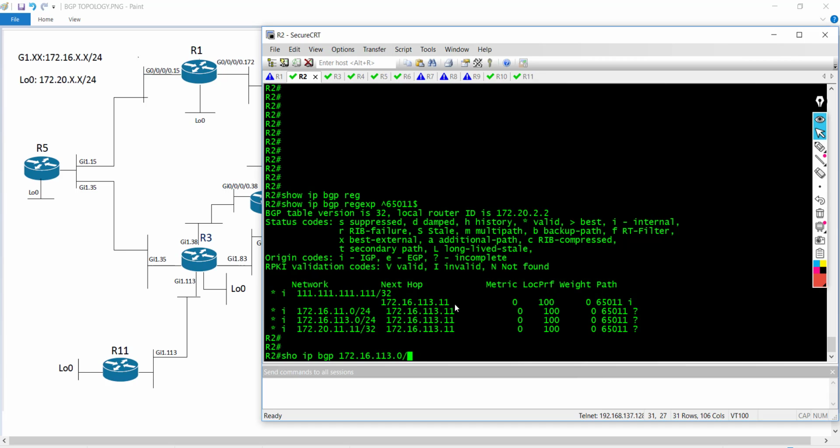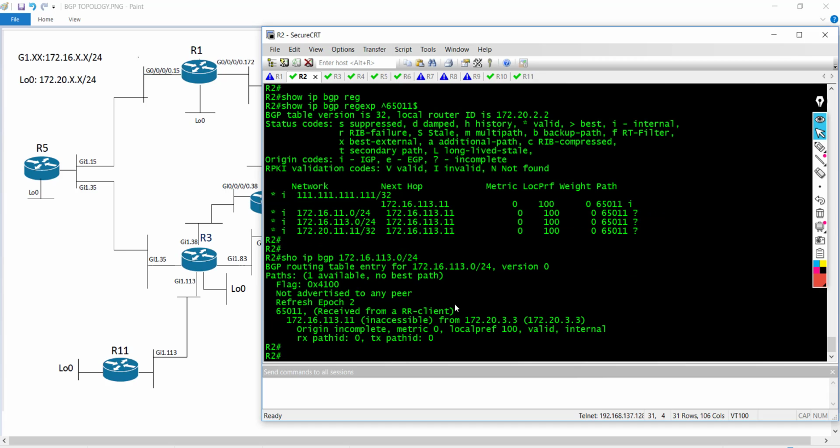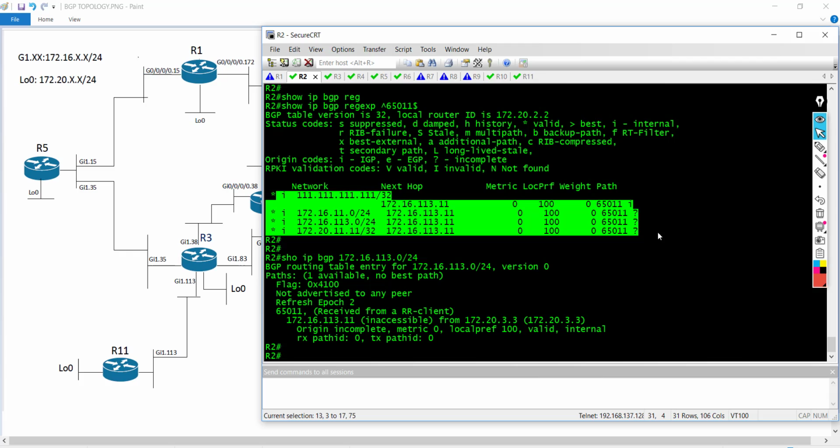it's just going to be 0/24. You're going to see that yes, we're learning it from Router 3, and Router 3 is telling us that the next hop is Router 11, but I can't get to Router 11 because it's currently inaccessible. So you can see that although we have these prefixes in our routing table, there's no way we are going to advertise them to IBGP peers.